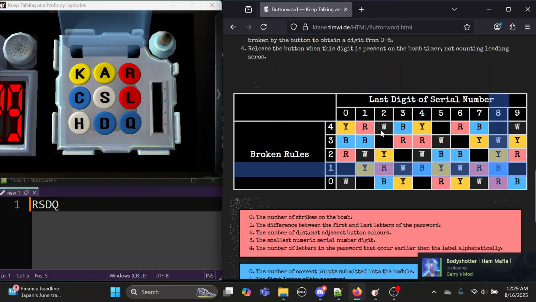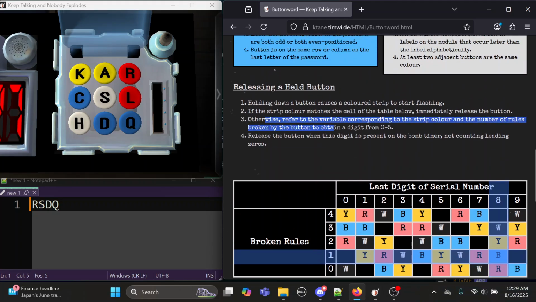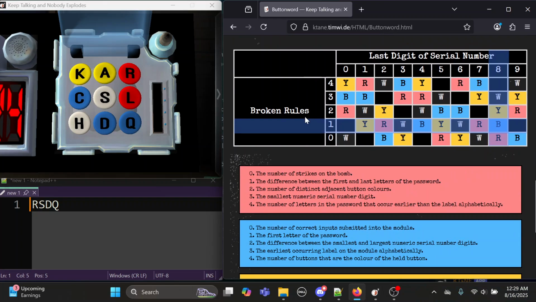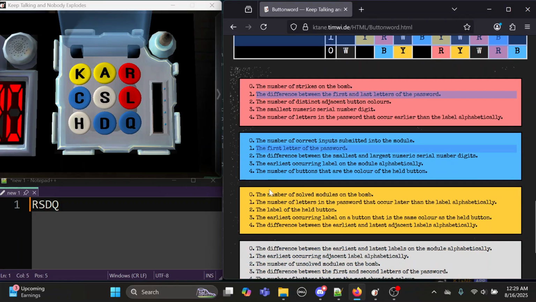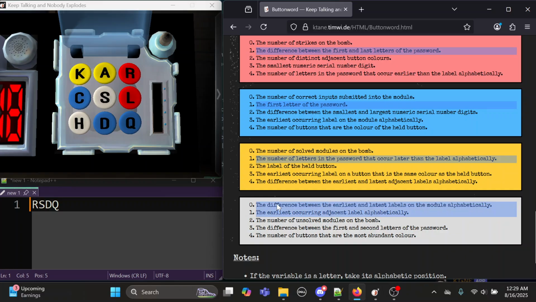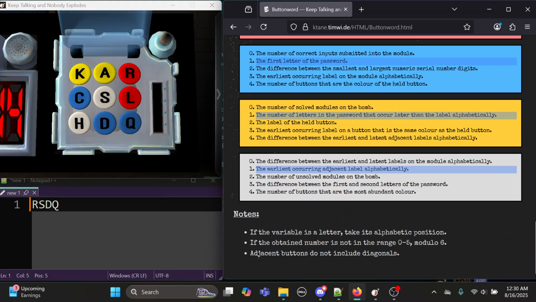Otherwise, in this situation, whatever color we get on the strip, we're then going to look at the rule corresponding to the color that is in the 1 position, because that's the number of broken rules that we have. And then we're going to follow that rule. We're going to get a digit that's in the 0 through 5 range, and we need to modulo 6 if it's above it, of course. And then we need to release it at that specific time.